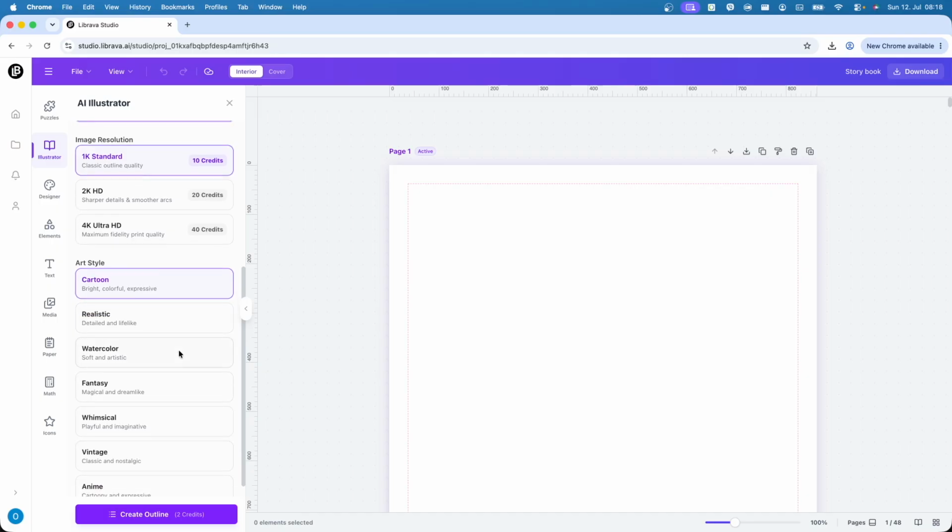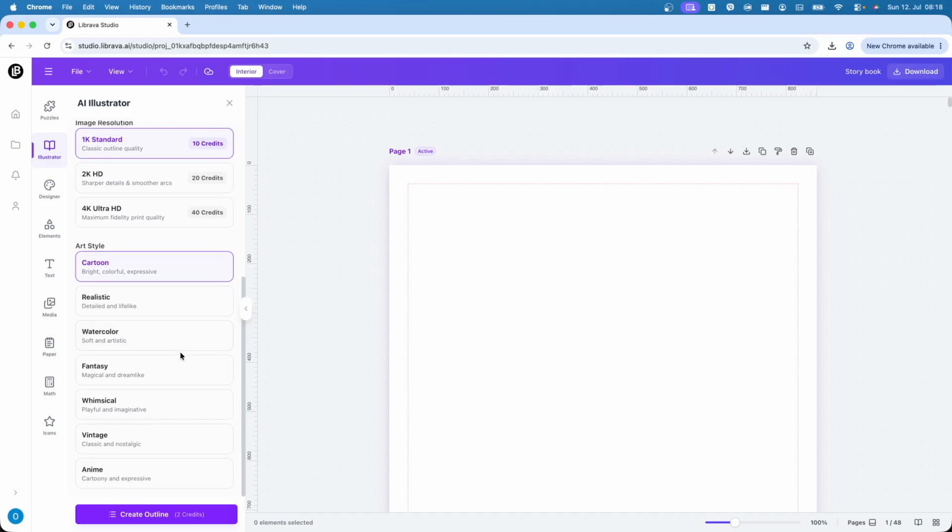And then as you can see, we have different art styles, right? So we have realistic, we have cartoon, we have fantasy, we have whimsical, we have vintage, and we have anime as well. So I think for this demo, what I'm going to do is probably go with either anime or fantasy.